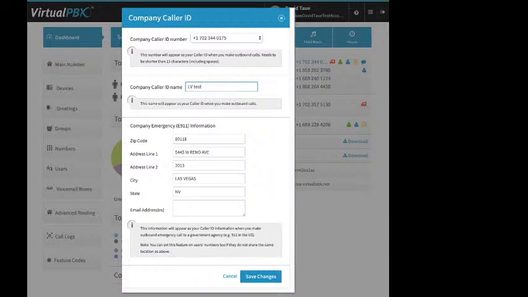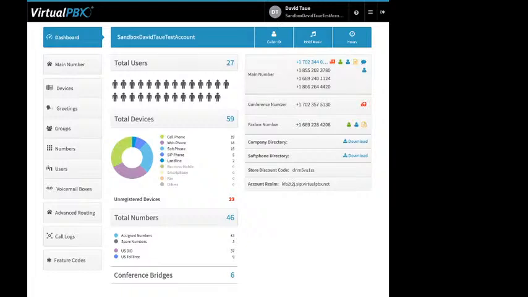Down here, we've got the company emergency information, or E911. Basically, this is the address associated with your phone numbers. If a VoIP phone user picks up the phone and calls 911, this will be the default address sent to emergency services. You can set this up for each phone number. You can also associate different phone numbers with different users.